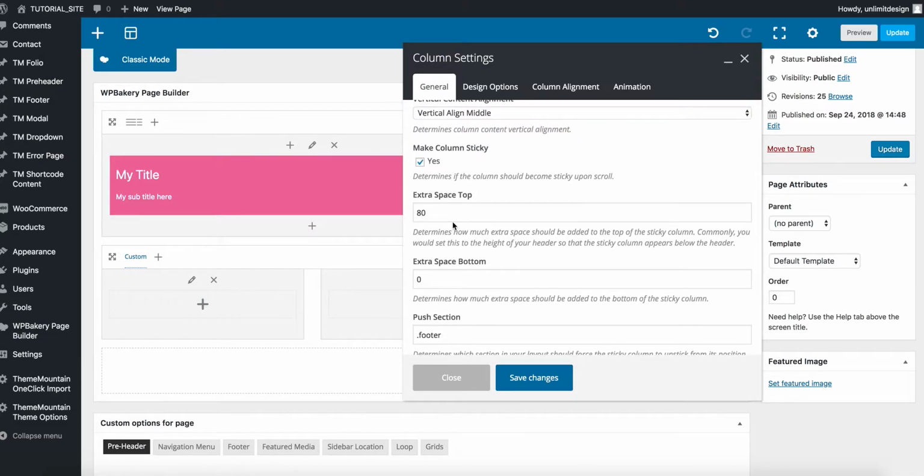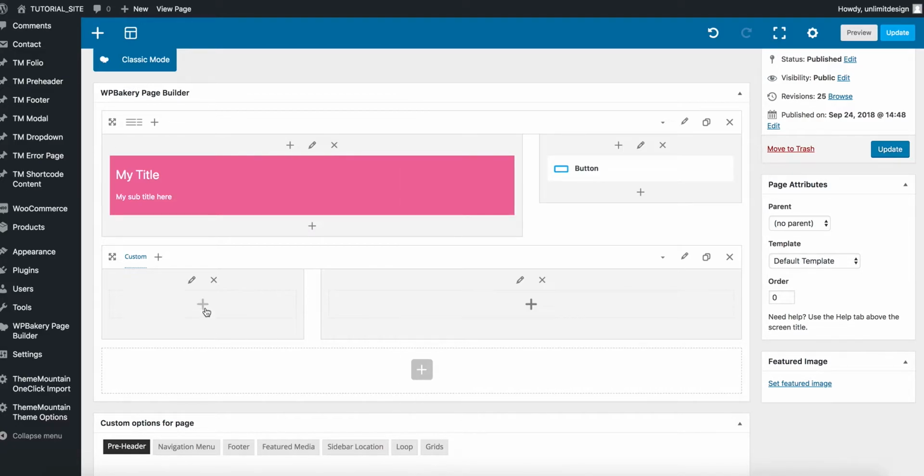Now the Extra Space Top defaults to 80 pixels because the majority of our headers in our themes have a height of 80 pixels. And if you modify the header height, you should obviously modify this value. This is just to make sure that the sticky column sits nicely below the header. So we're going to leave it at these values for the time being.